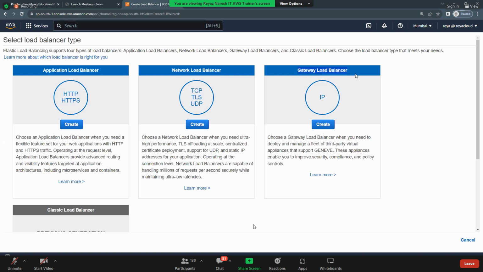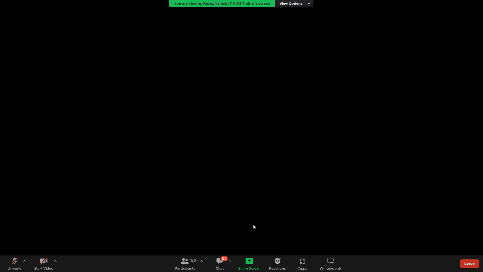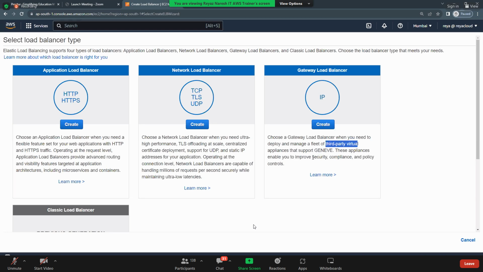Because the gateway load balancer is related to a completely different protocol, which protocol is that? It supports Geneve, I told you. So this is for your third-party virtual appliances for improving your security and compliance. But generally, that is not the common load balancer that you create. So you need to create either an application load balancer or a network load balancer. As we are hosting applications, we should be using which one? Application load balancer. And if you are using anything related to network, then go for the network load balancer. Clear? And HTTP, HTTPS, TCP, UDP, and this is used for the IP. So which one do I need to select?